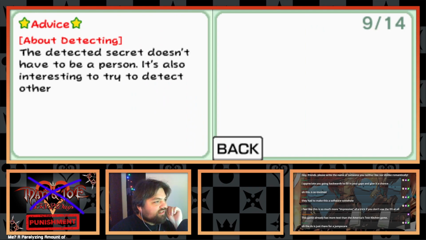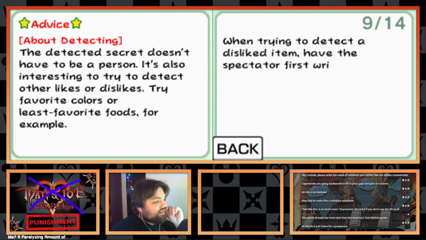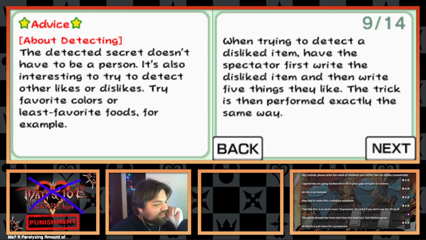About detecting. The detected secret doesn't have to be a person. It's also interesting to try to detect other likes or dislikes. Try favorite colors or least favorite foods, for example. When trying to detect a disliked item, have the spectator first write the disliked item and then write the 5 things they like. The trick is then performed exactly the same way.